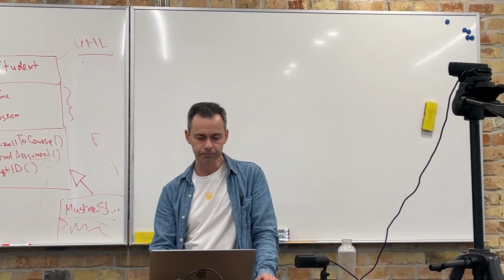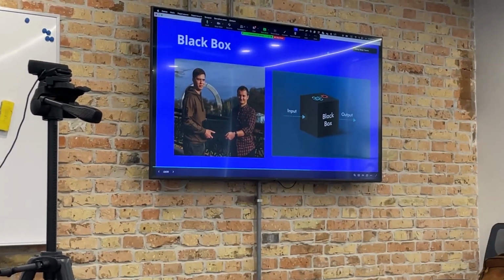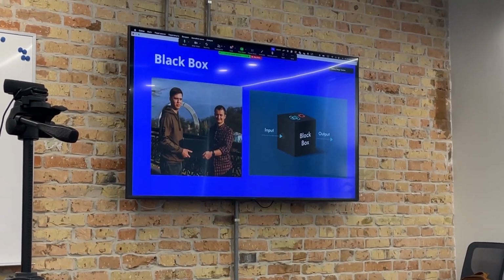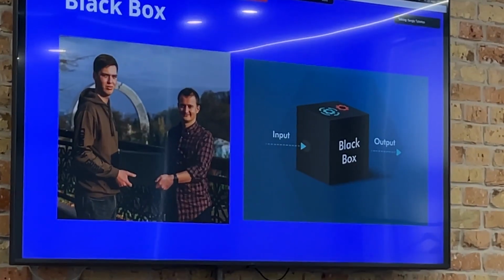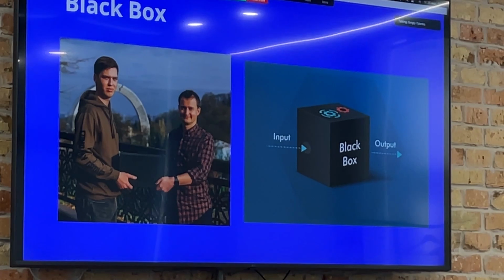Okay, now I want you to think, now it becomes interesting, yeah? So I want you to think and to consider this like a black box. We will recall that idea of black box many times in our software engineering related courses.